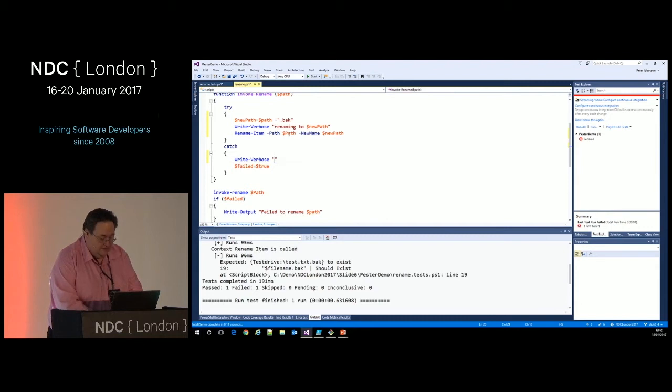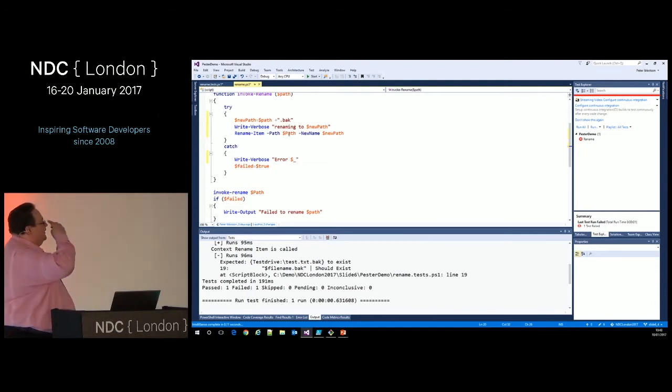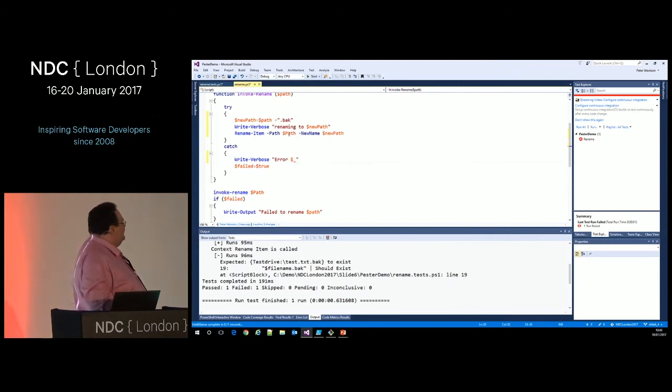There we go. And I'm just going to say error and $_. And $_ is basically the exception that we just caught. So that's the thing got put on the pipe, which was an exception. So $_ will be the things on the pipe. That's what we need to display out. So save that away.